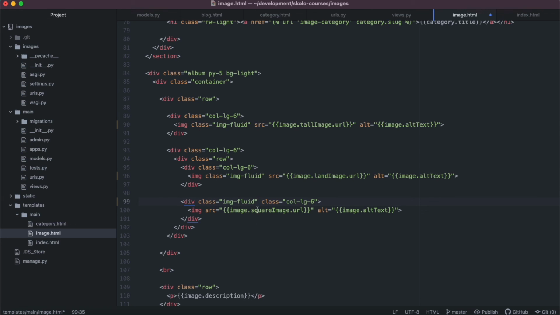No, the class should not be inside of the div, inside of the image. Yeah, inside of the image, like that. Okay.